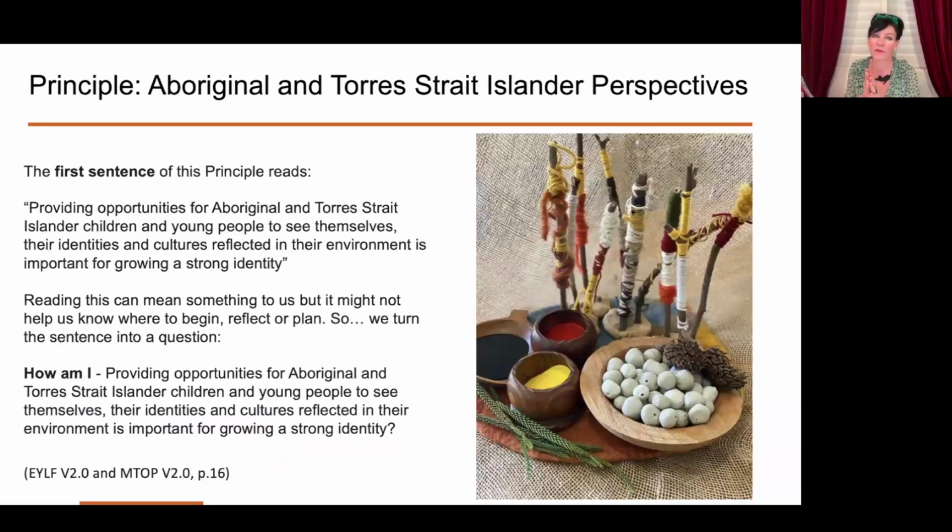So the principle of Aboriginal and Torres Strait Islander perspectives, the most important. We're on country. We're always on country. Even though I'm on the second floor of my unit, I'm still on country. So this is what it reads. It says, providing opportunities for Aboriginal and Torres Strait Islander children and young people to see themselves, their identities and cultures reflected in their environments is important for growing a strong identity. So then you can read that and think, well, where do I begin? How do I do that? What does that actually mean?